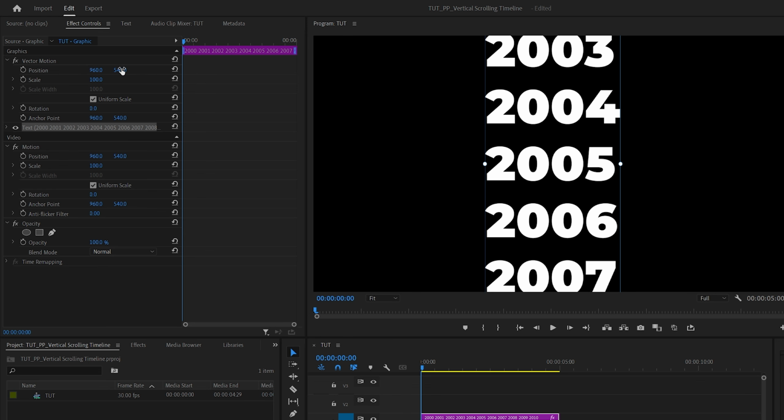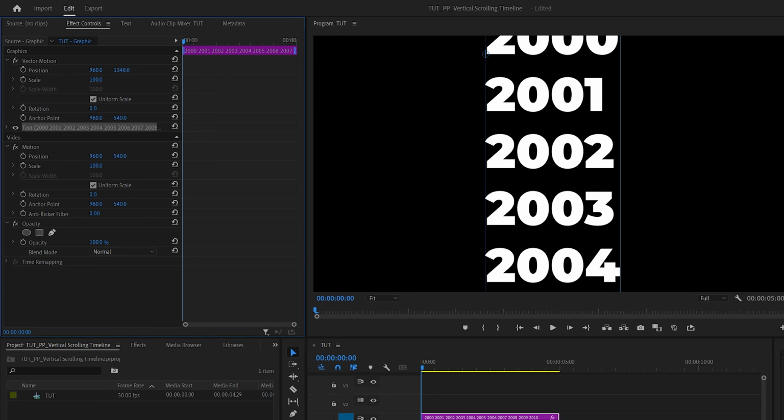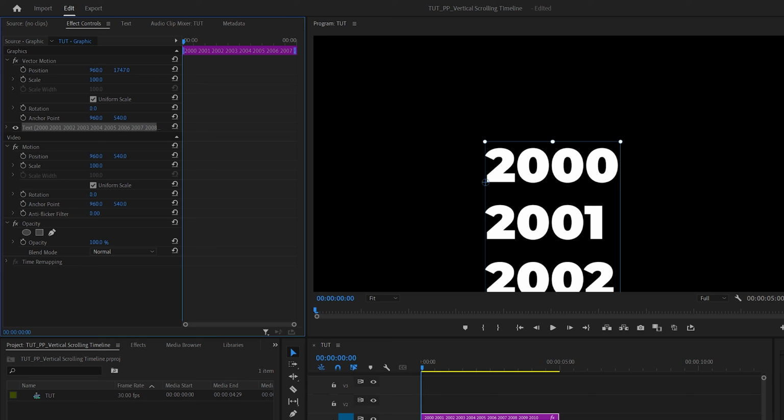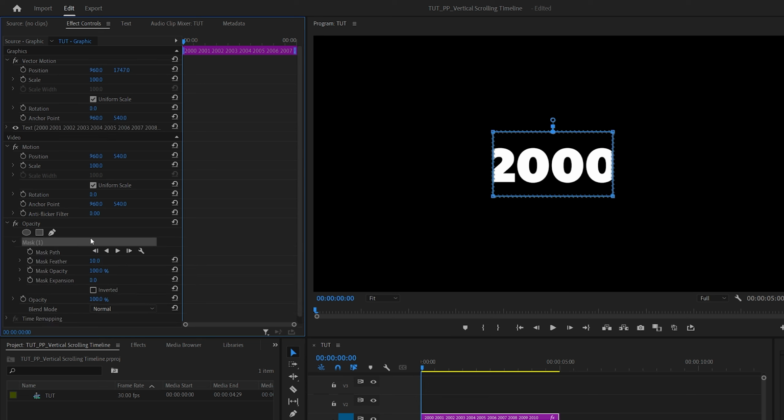Then we're going to increase the second position value to scroll the text down until the first year is in the center of the screen. Then under Opacity, we're going to click on the rectangle to add a mask, and here we're going to adjust the mask to contain the text within it.